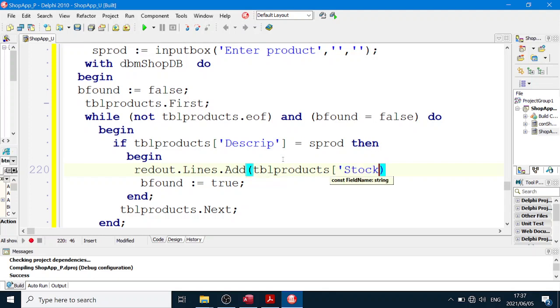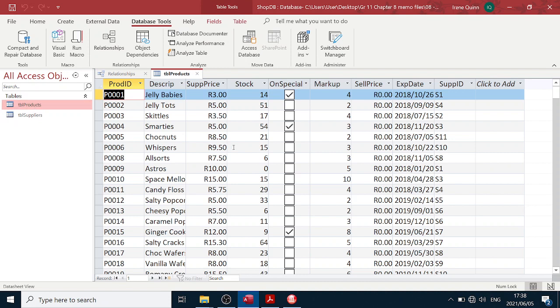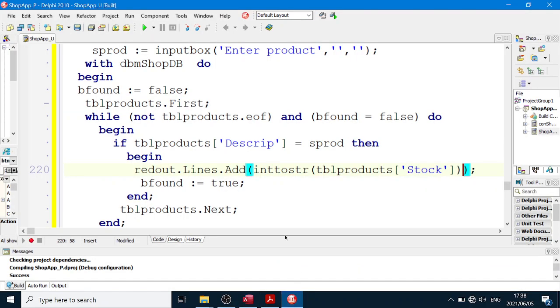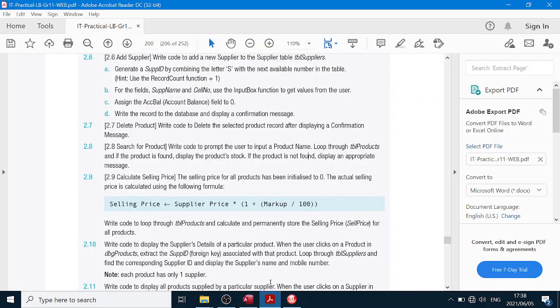But guess what? Stock, is it an integer or is it a real? Well, I'm guessing it's an integer, so I'm going to say int to string open brackets. This is where you have to be very careful about your brackets. And stock, let's have a look if you really want to know the stock. It is an integer. It looks like an integer to me, so good enough for me and Bobby McGee. Right, what else?